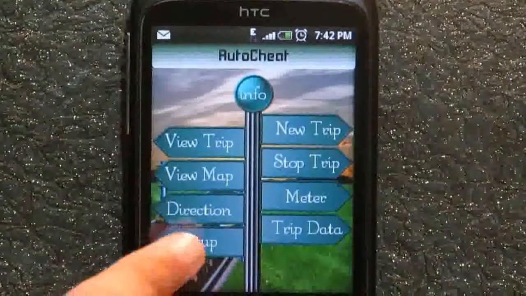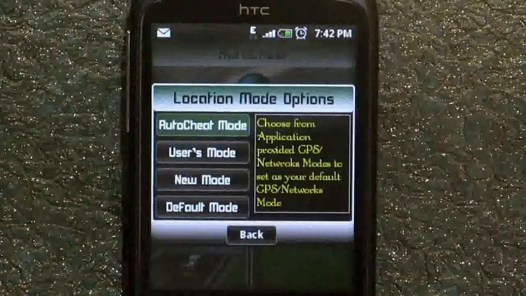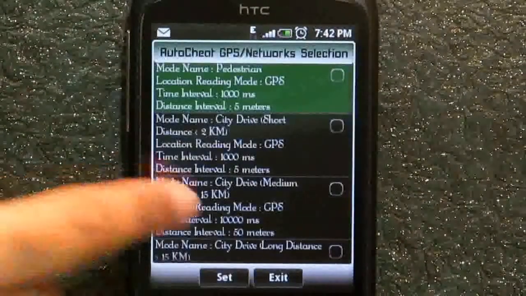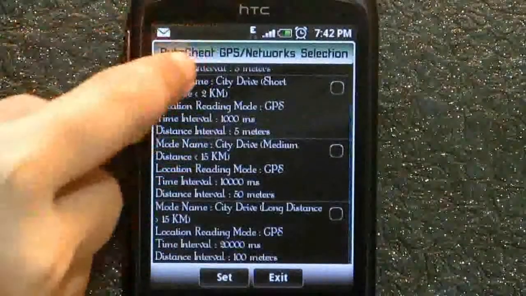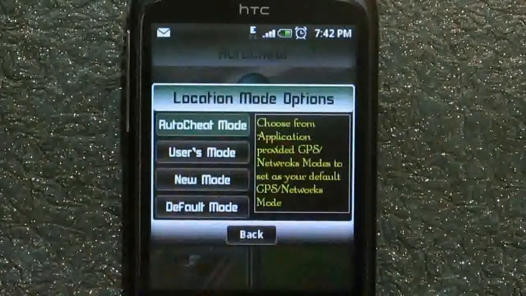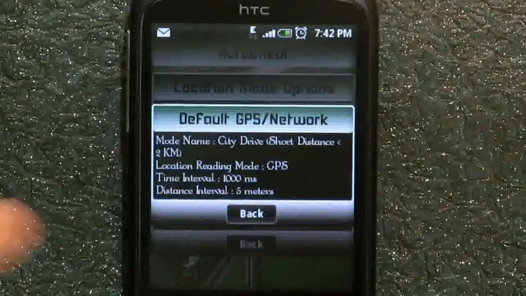AutoCheat is designed to help you track your trip in terms of distance and time taken. It helps you calculate the exact fare for your journey based on configured tariff rates for your city. The first thing you do is set up certain parameters before you start using it.